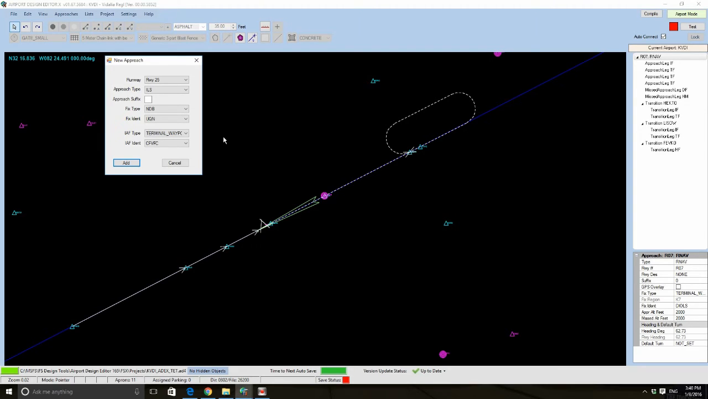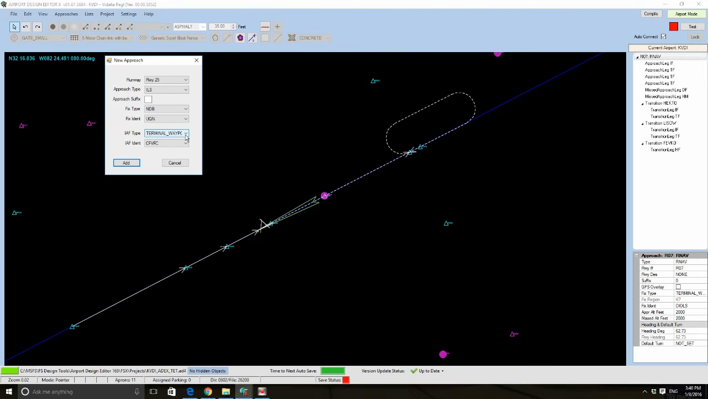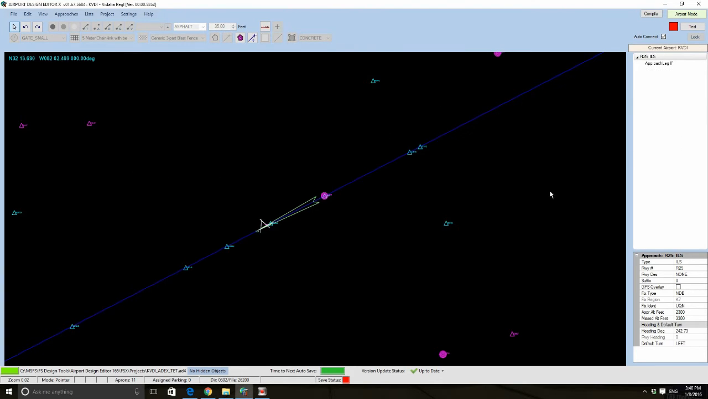Now, the way vectors to final works is they vector you to intercept the final approach leg just before the final approach fix. So if we look at the chart, UQN here is the final approach fix. If you're getting vectors to final, ATC is going to vector you to join the localizer somewhere between the Onion NDB and the Sevefk intersection right here. They're going to have you join that course right there. So we need to use a little creative license when we're building this approach. We're actually going to make the initial approach fix Sevefk and just click add.